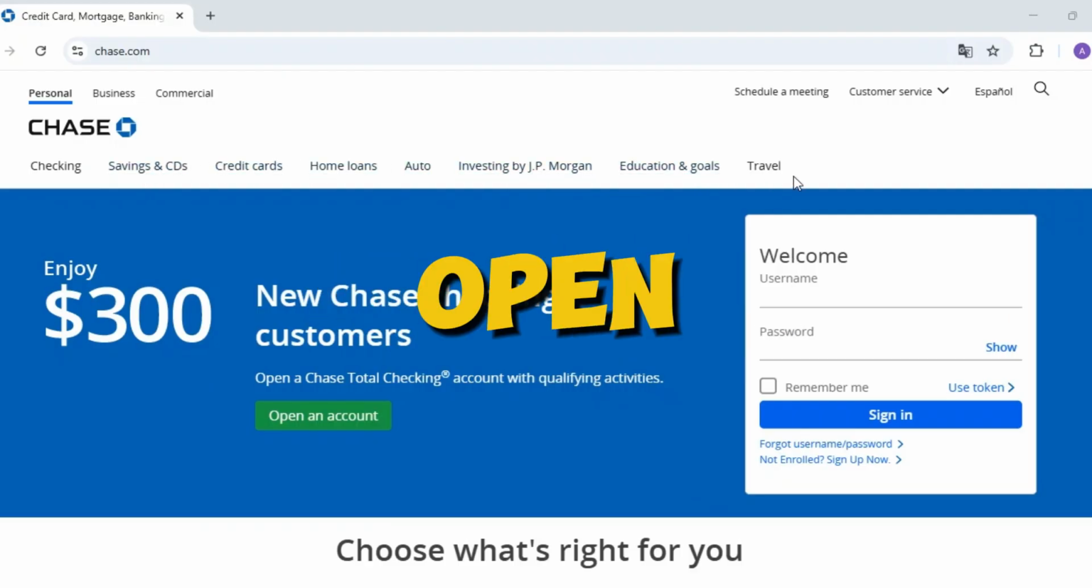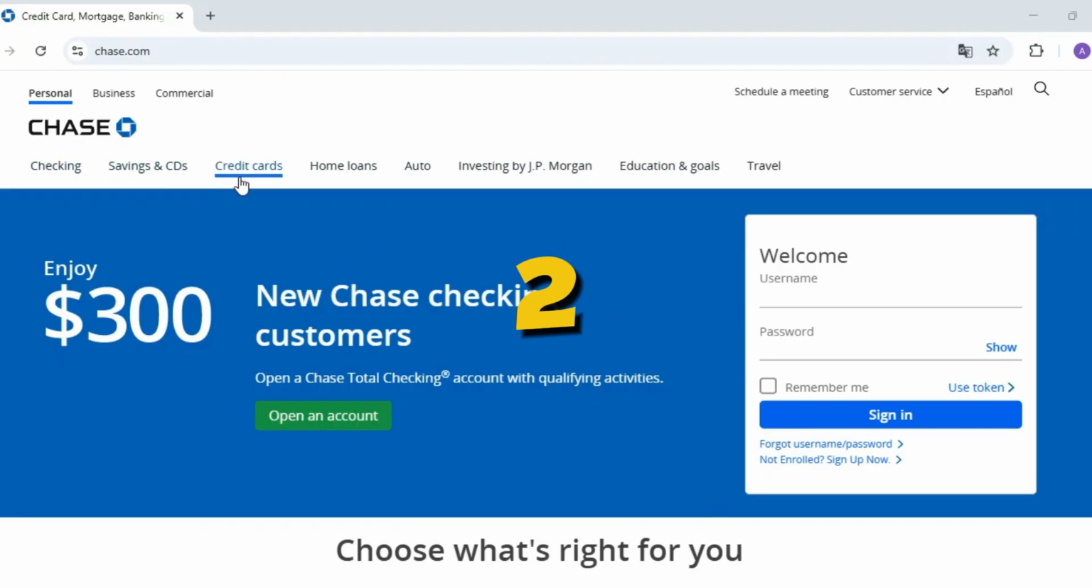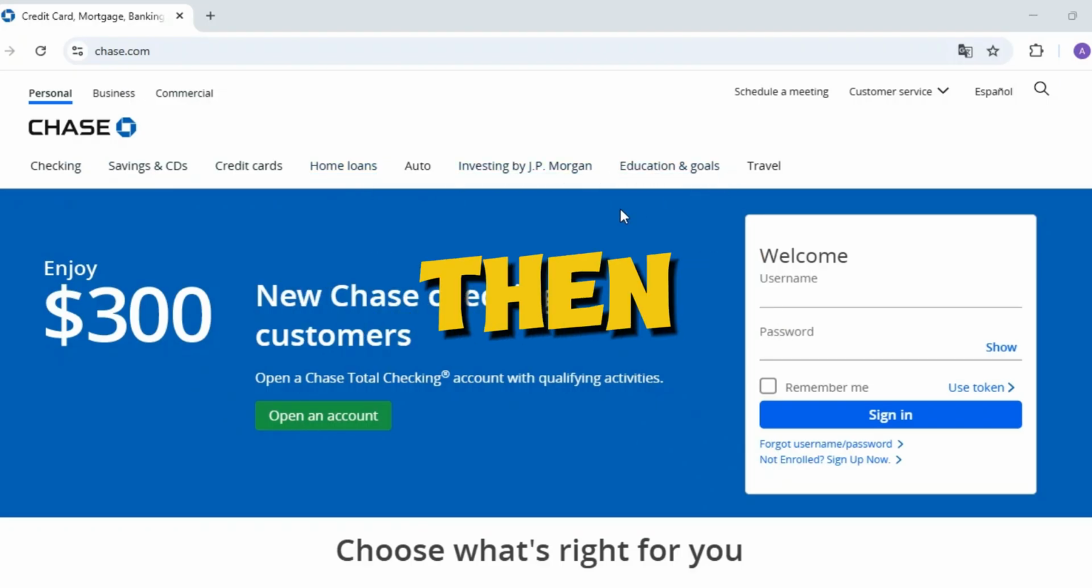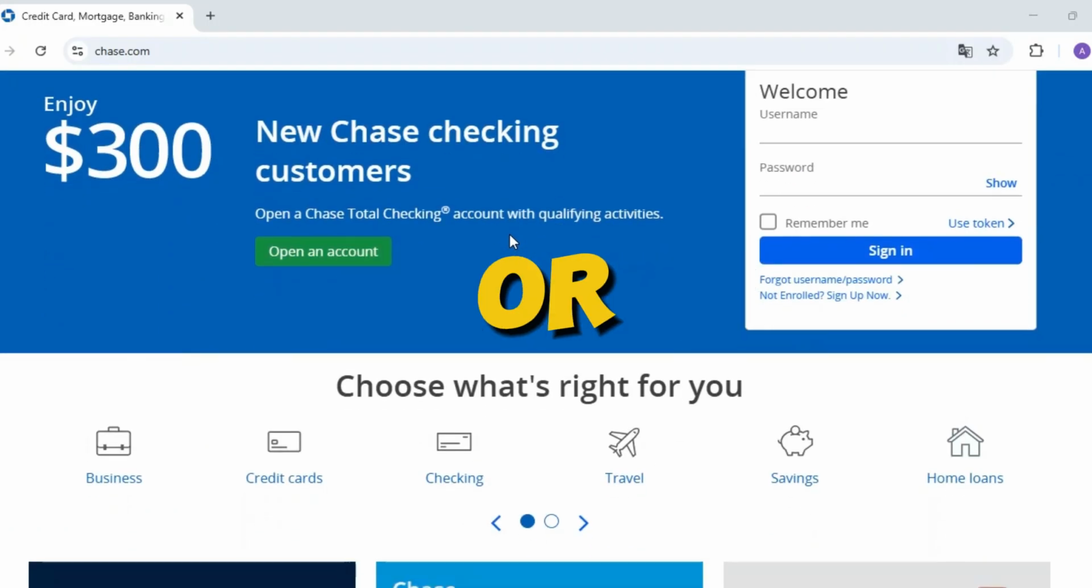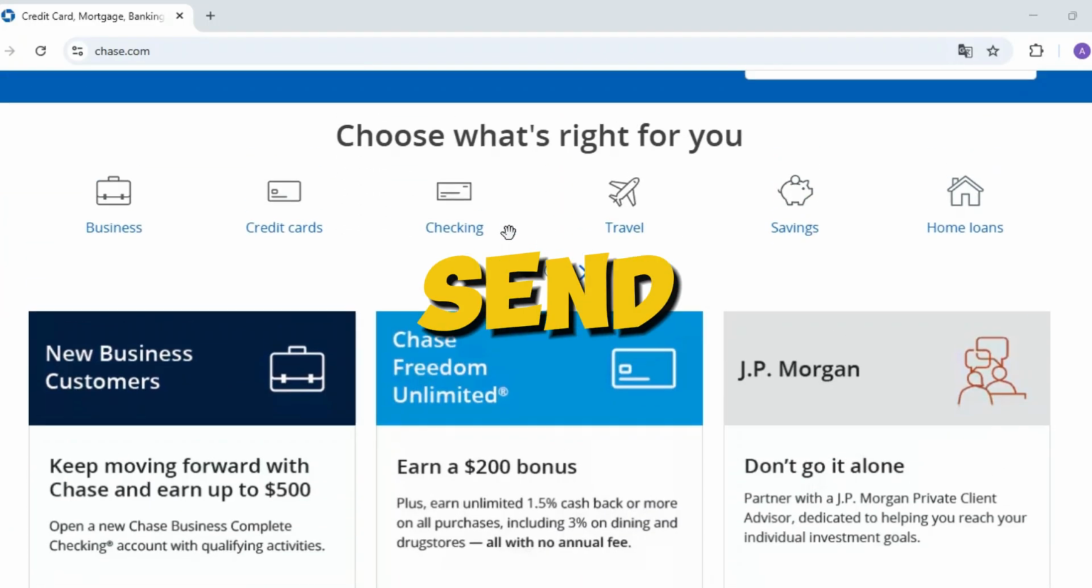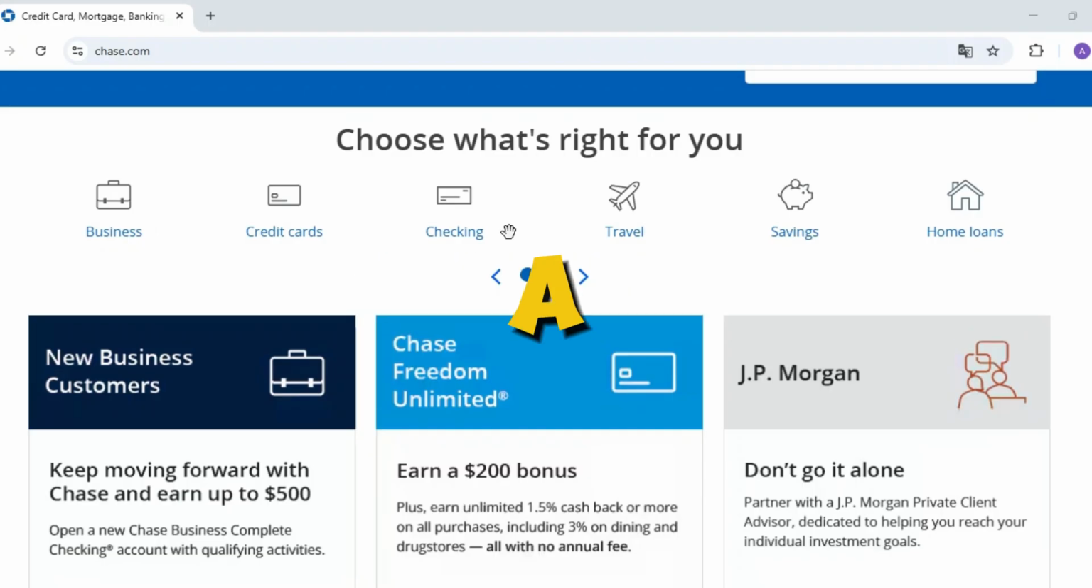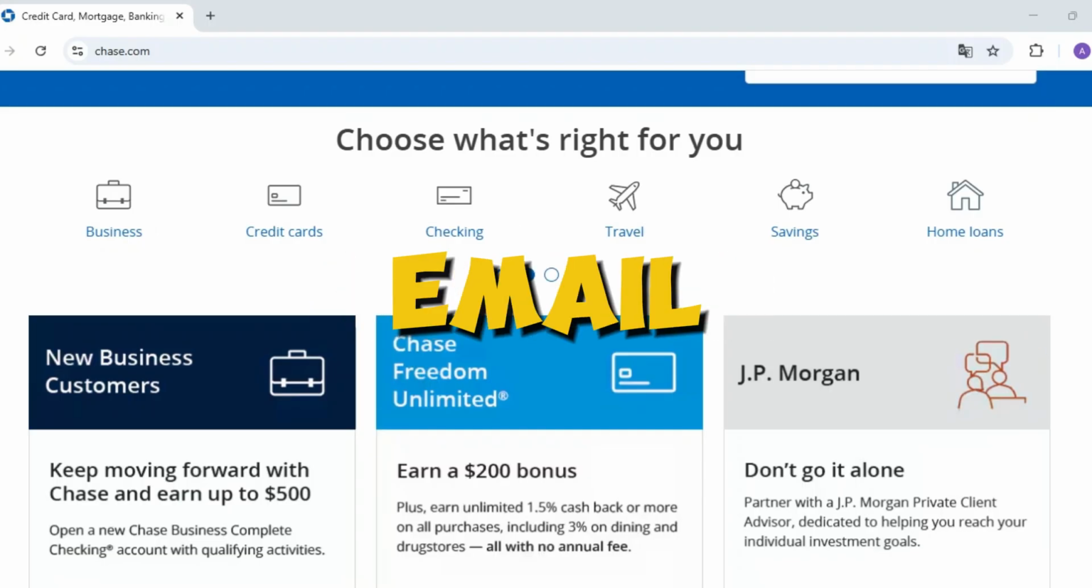Step 1. Open your Chase mobile app. Step 2. Tap Pay and Transfer, then Send Money with Zelle. Step 3. If you're new, enroll by verifying your US mobile number or email. Step 4. To send, tap Send. Choose a contact or enter a verified email or mobile.